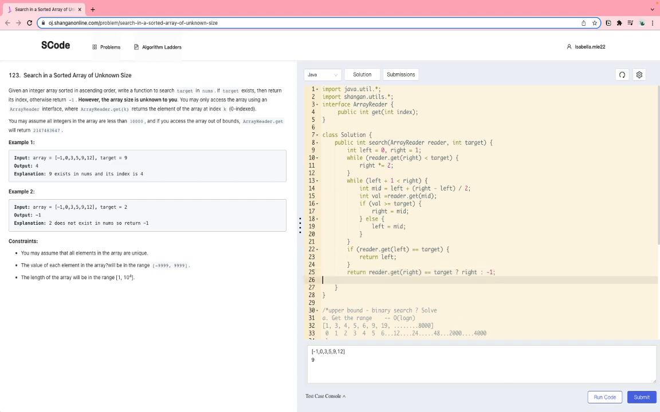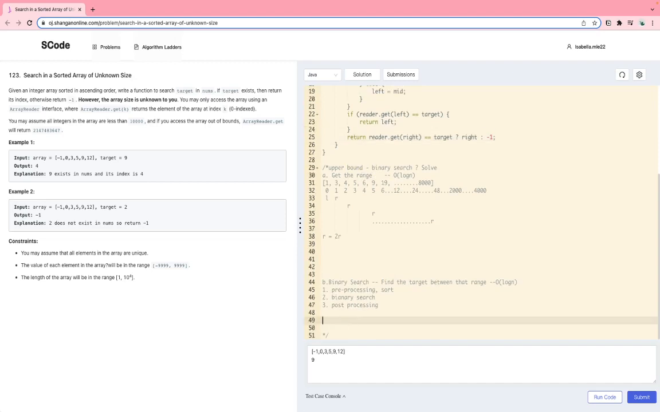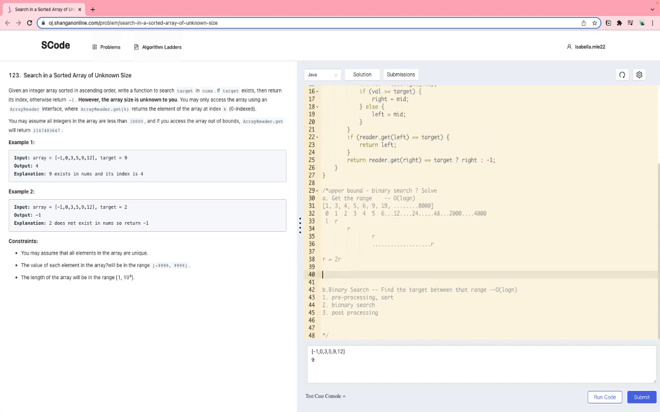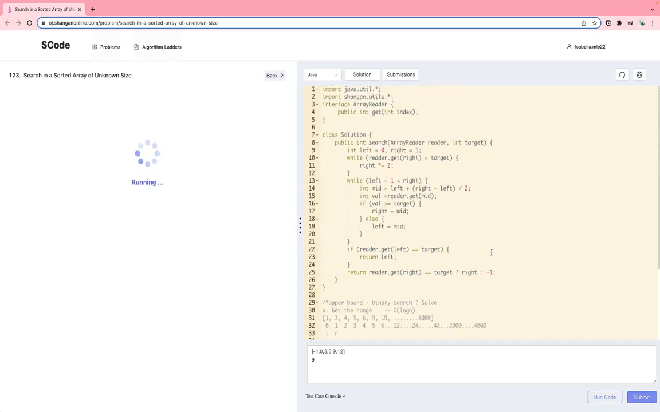Okay, let's run the code. Let's see if this code is runnable or not. Okay, code accepted. Okay, let's submit.